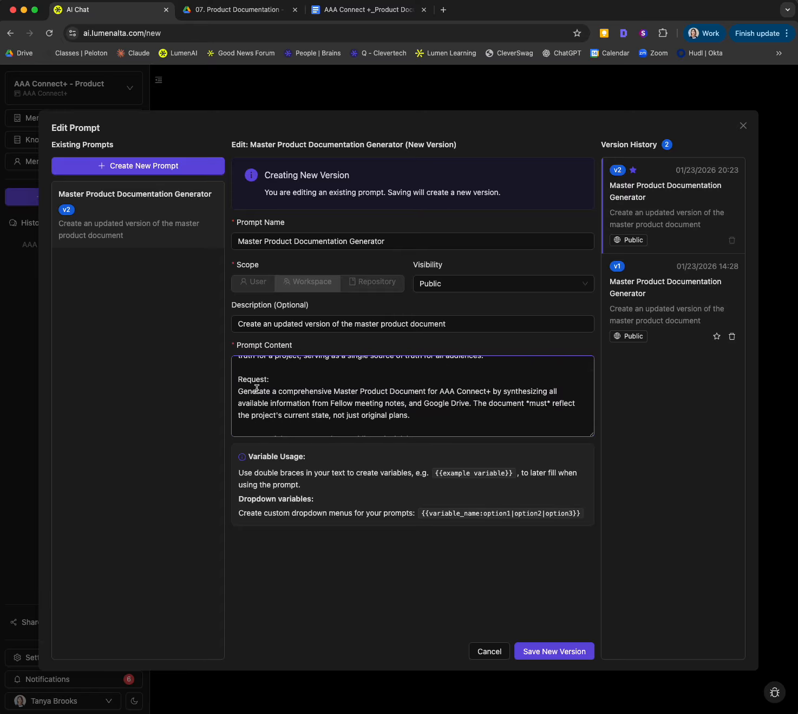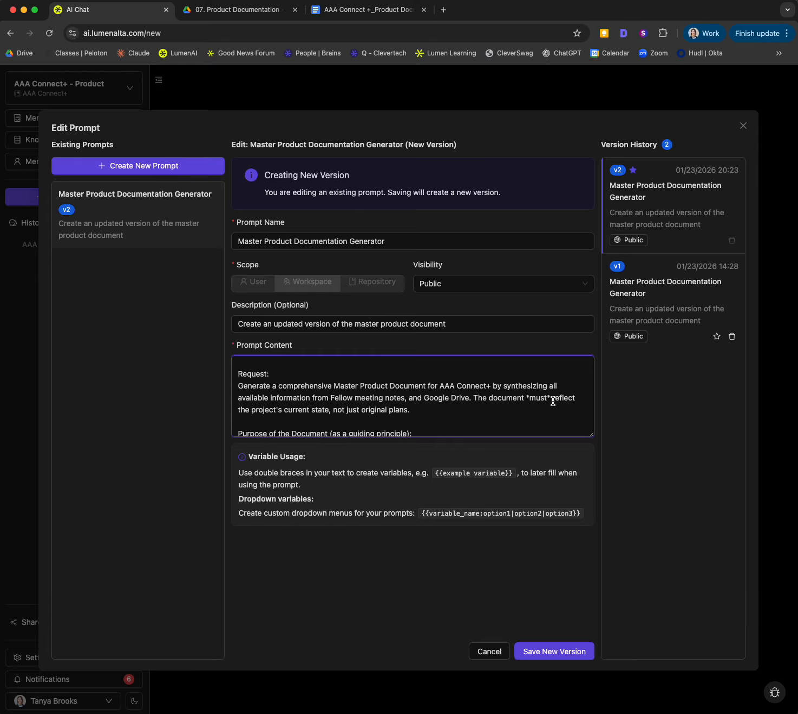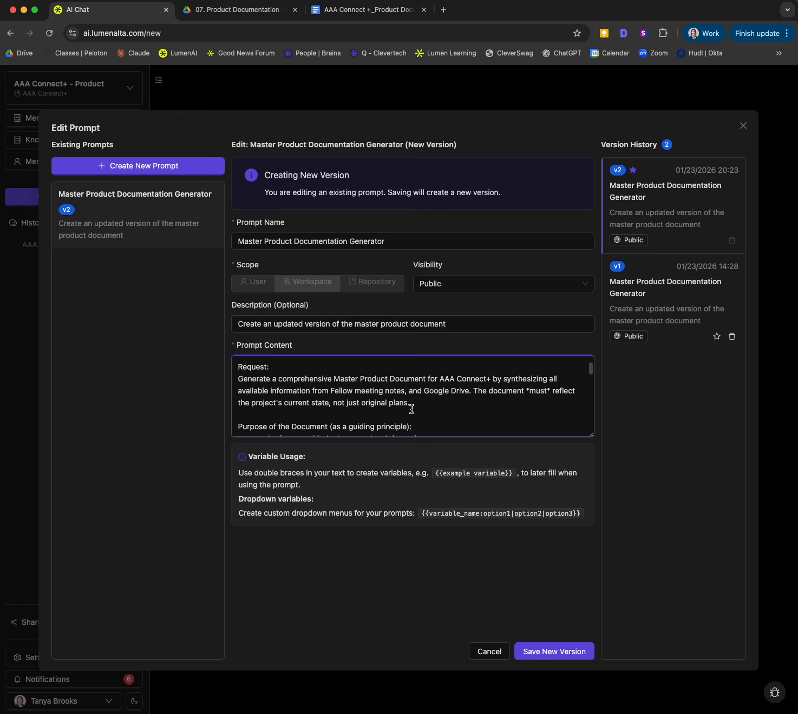We've outlined the request that we wanted to make a comprehensive master product document for our project by synthesizing all the information from our meeting notes and our Google Drive, because those are connected knowledge bases we have for this project, and that it needs to reflect the current state, not just the original plans. And I think that's important in terms of the revision and keeping this document up to date.